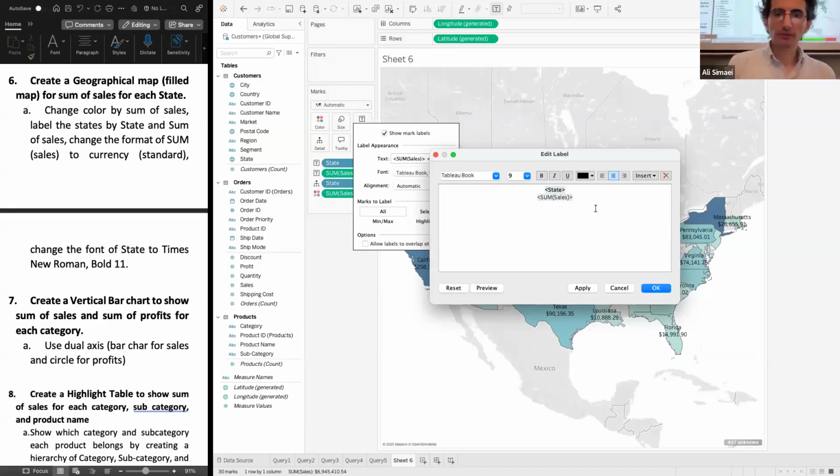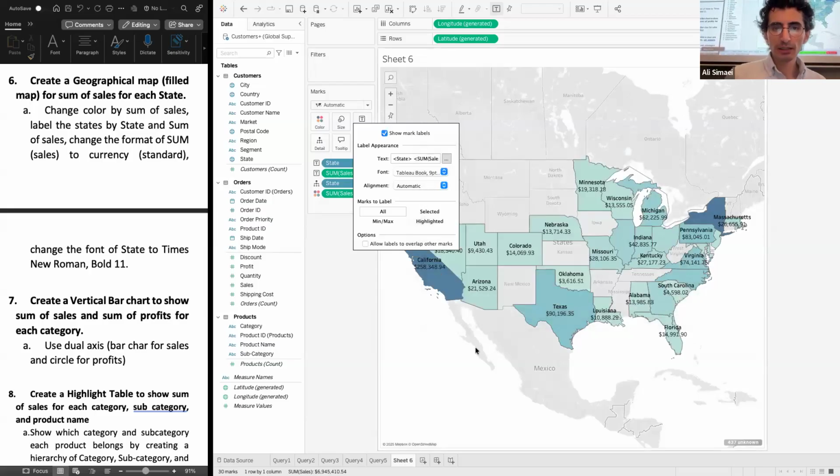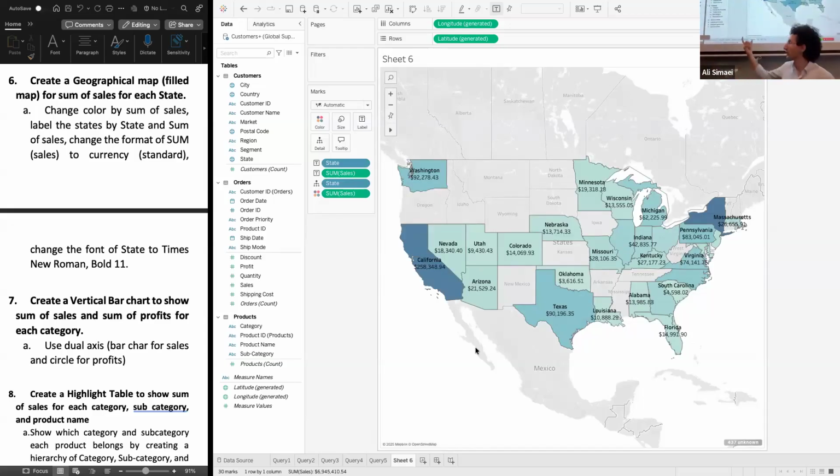Okay, so two things. First, I organize them and then center them, and then change the format of the title to bold, so I can show that contrast. Okay, and click OK. This way, now we can see the state highlighted, and then the sum of sales for each state. Any questions? Okay.